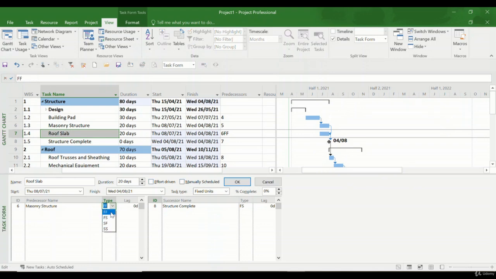I can put it start to start and press OK. You see that the dependency is changing. So the example I provided in the slide are those types of dependencies that you can use for your project. So I'll change this one. I put it to finish to start, and you can also do the same thing for the successor activity.